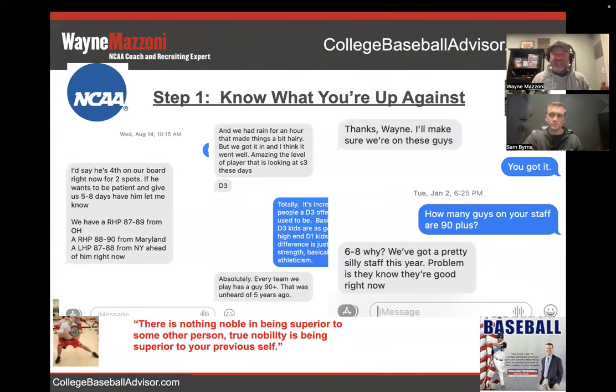But the D3 level is not the old school D3 level. So this one on the left is from the coach at Hamilton. And a text, I was talking about one of my kids, and he said if he wants to wait, he needs to be patient. He's fourth on our board. We have a right-handed pitcher, 87-89 from Ohio, a right-handed pitcher, 88-90 from Maryland, and a left-handed pitcher, 87-88 from New York ahead of him.